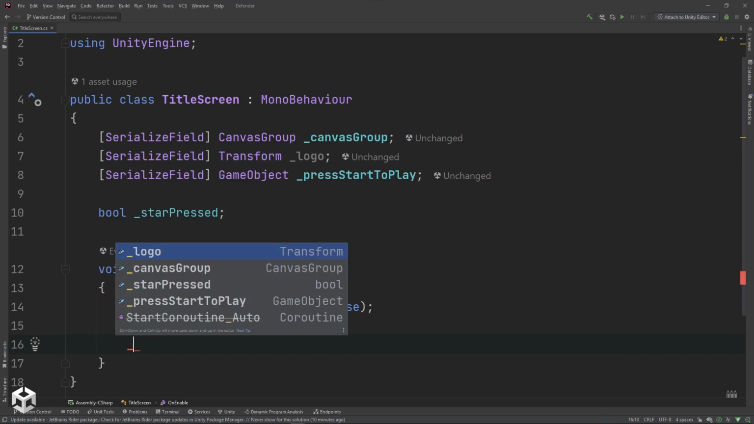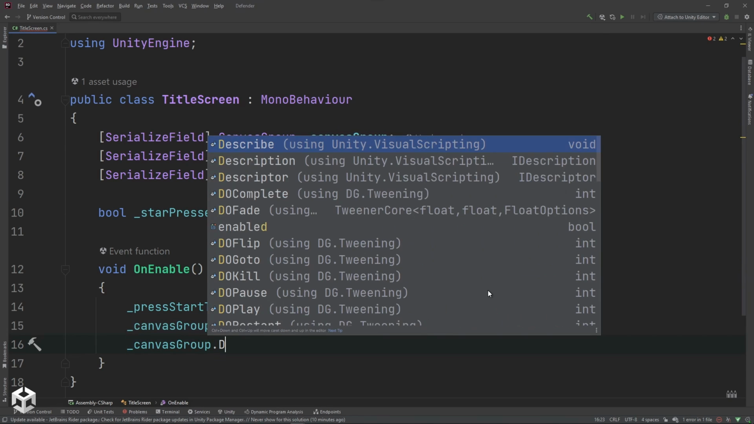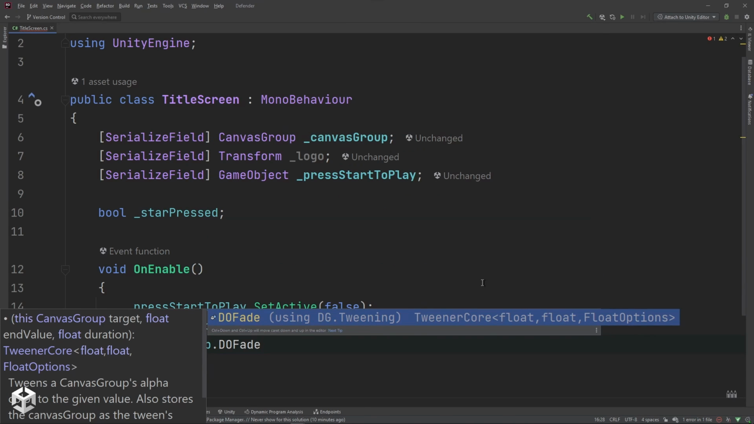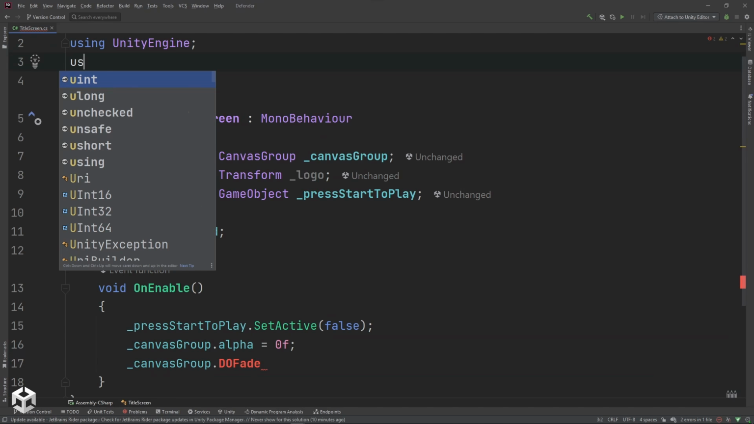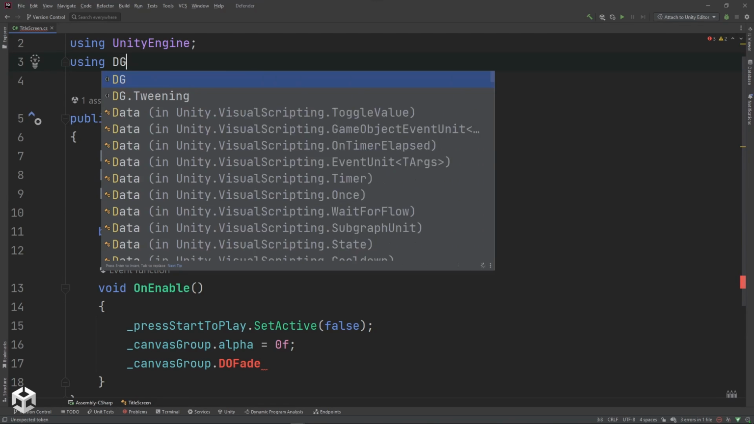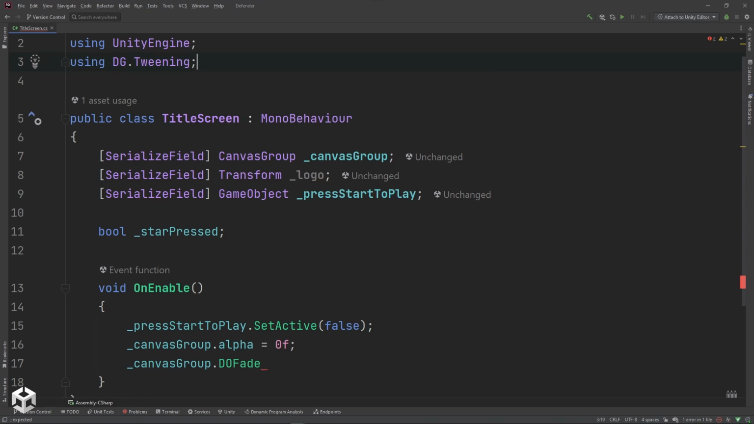So I'm going to say canvasGroup.DOFade, and you can see it's saying using DG.Tweening. When I select this, it's going to add a using statement up here. Well, I actually have to tell it to add the using statement. Or maybe I'll just type it in: using DG.Tweening. And you can see that turns green. It's happy now. So we're going to say DOFade.